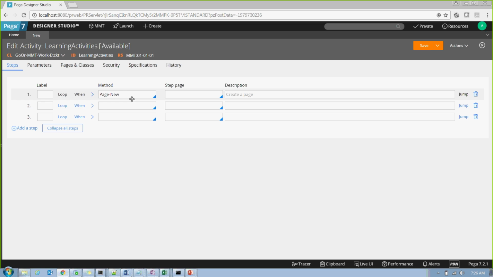Page New. You got my requirement, right? I'm trying to retrieve some data from the database and display it on the UI. So before I display it on the UI, I have to make sure that the data is on the clipboard. So I need a page. I'm creating a page. Let me name it AVL Hotels, Available Hotels, is my page name. Okay. Now I try to save it.